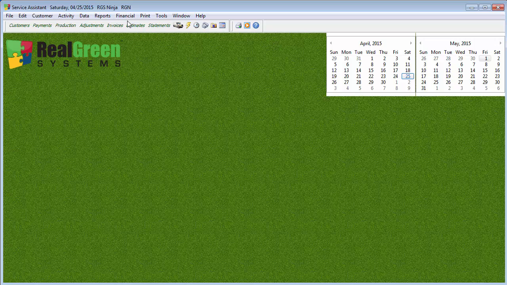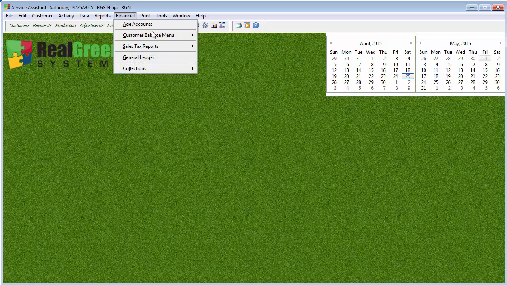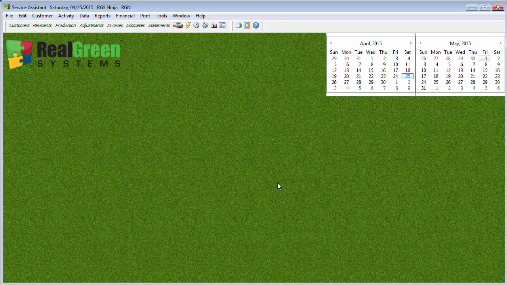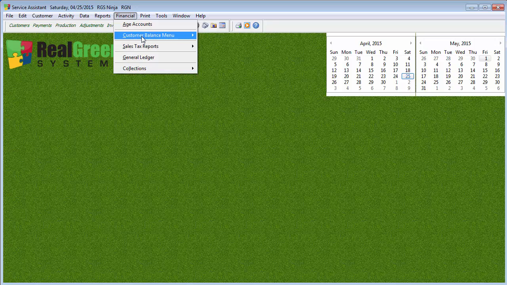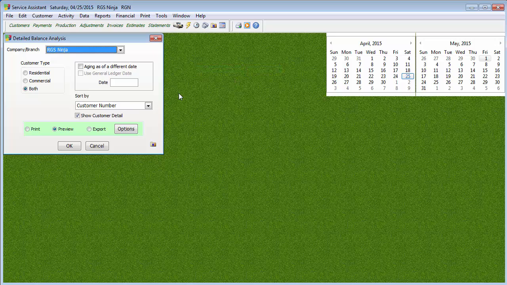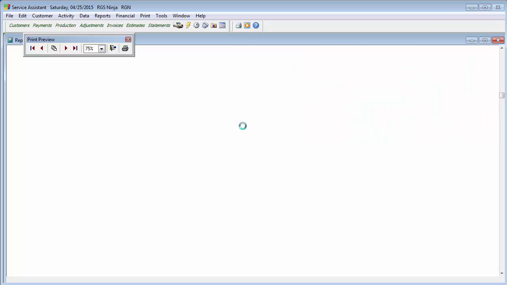Another example, financial reports. We get a lot of calls about this. A customer might pull their detailed aging report. I'm sorry, I think it's detailed aging report. Nope, maybe that wasn't that one. Give me a second here. I'm sorry, detailed balance analysis. I do apologize. Okay, detailed balance analysis, right? They go through and they do a preview, and they have these numbers.